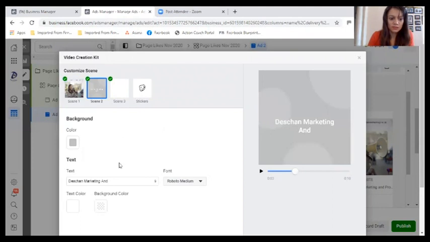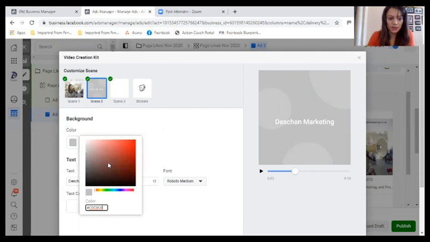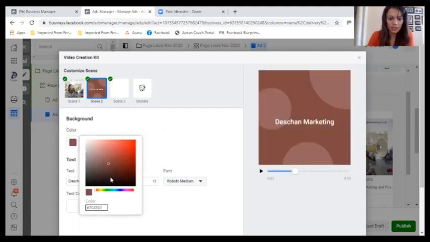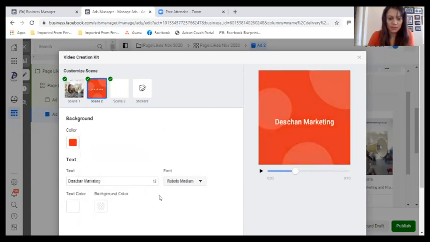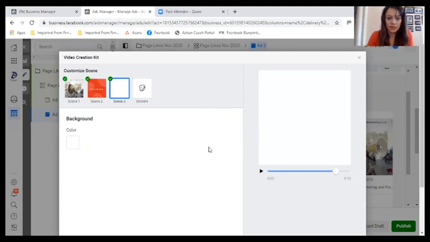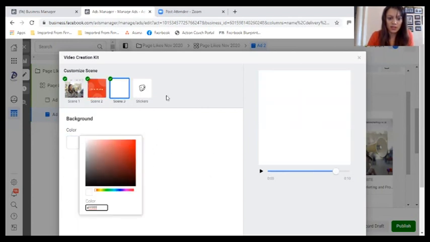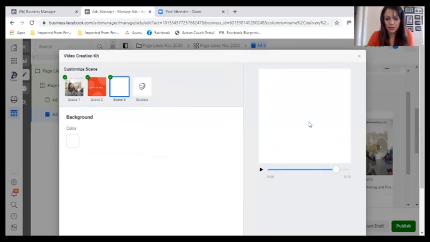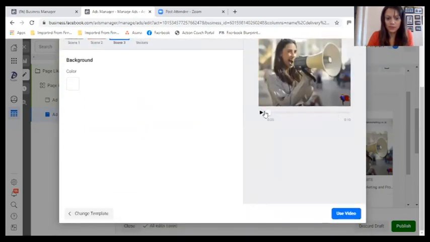Scene 2. We don't have enough text there, so we'll just type that in there. The color, they've gone with a grayish color, but you can also change the colors here. You can go with red or blue. Let's go with the red, that looks nice. Okay, scene 3, they just have the color there. So you can add stickers if you want to. Let's preview.